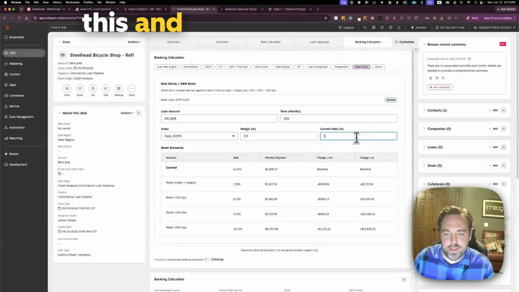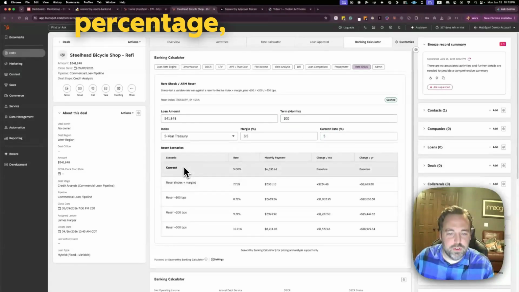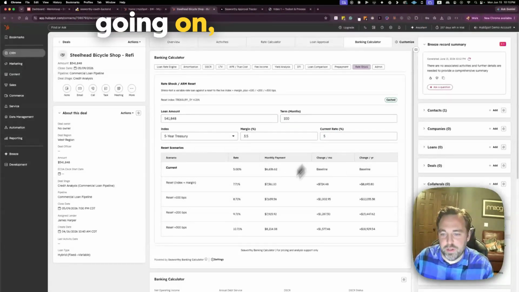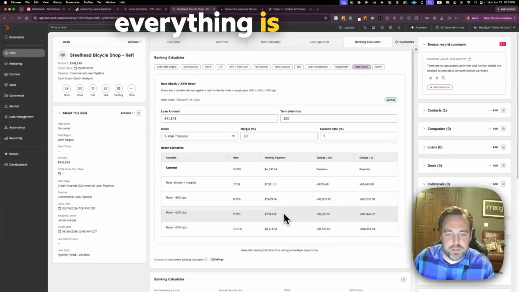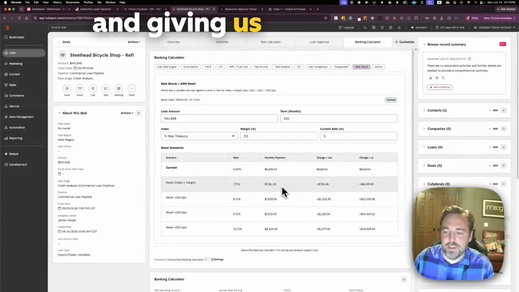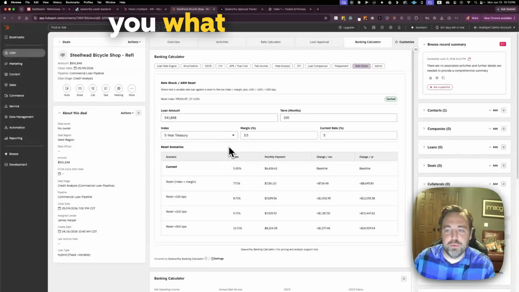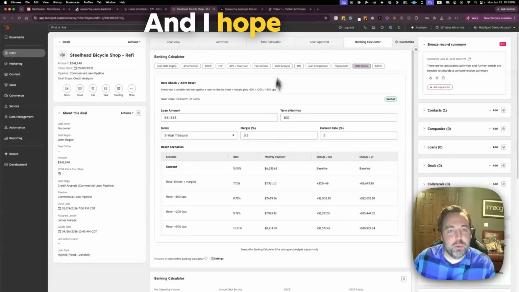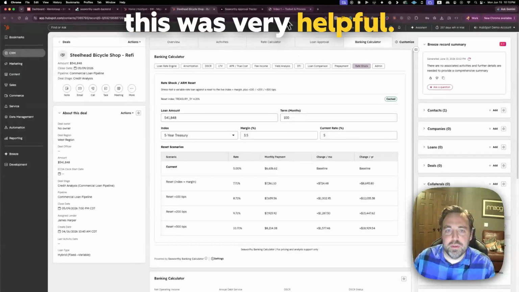change this and start showing some percentage, clock into what's going on, and you can see everything is adjusting and giving us information. And I just wanted to show you what it's like to add to an existing product, and I hope overall this was very helpful.